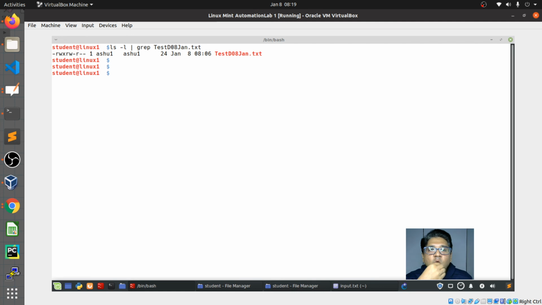Now go to the next level. How are we going to do it using the numeric method? This is the alphabetic way of changing the read write access. Now the numeric way is the easiest way. Okay, you can do that.